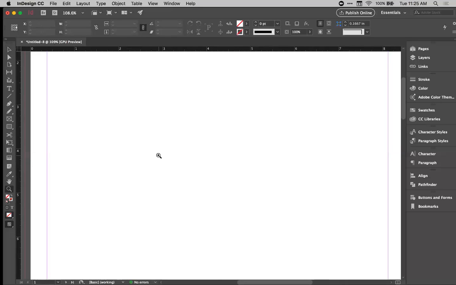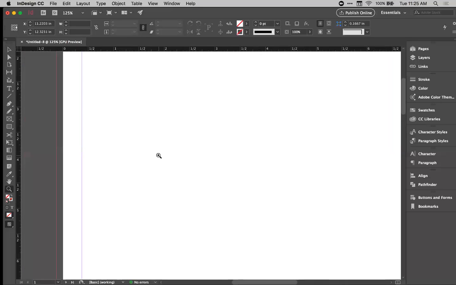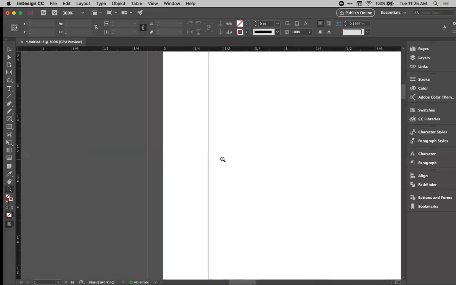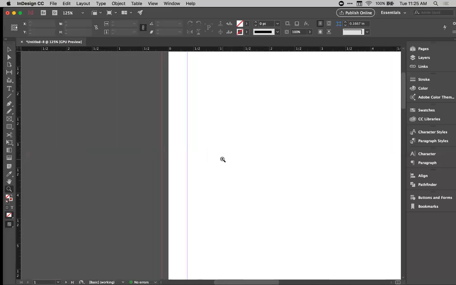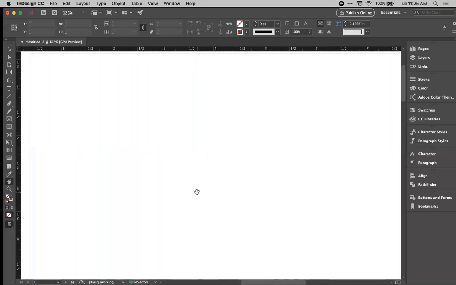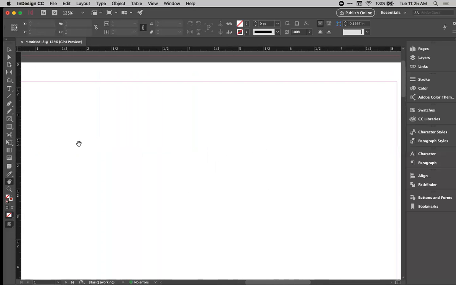So the zoom tool and the hand tool, as you probably know, when I go in there, the zoom tool, when I click, it zooms in. If I hold down Option click, it zooms out. The hand tool, when I click on that, allows me to just move what I'm looking at when I'm zoomed in. Well, there are some shortcuts related to these that are very, very handy.